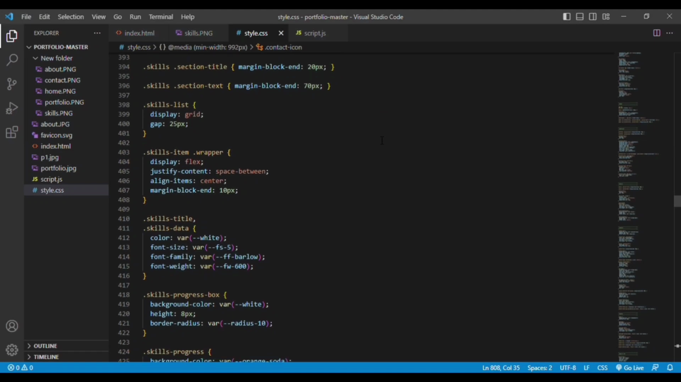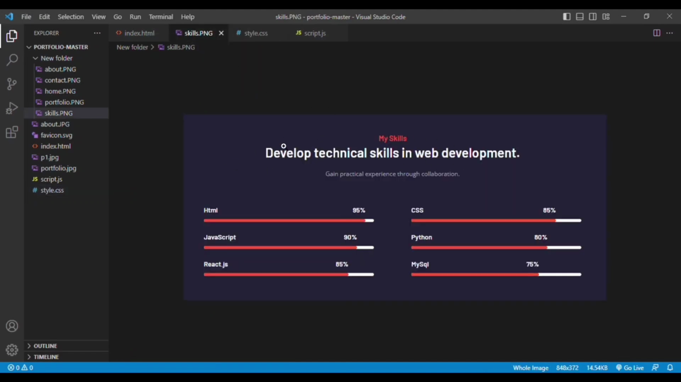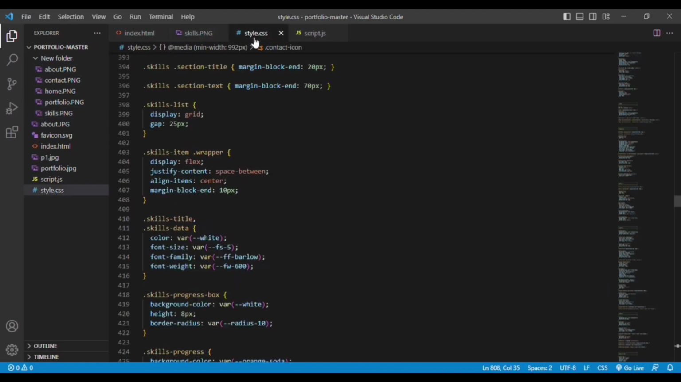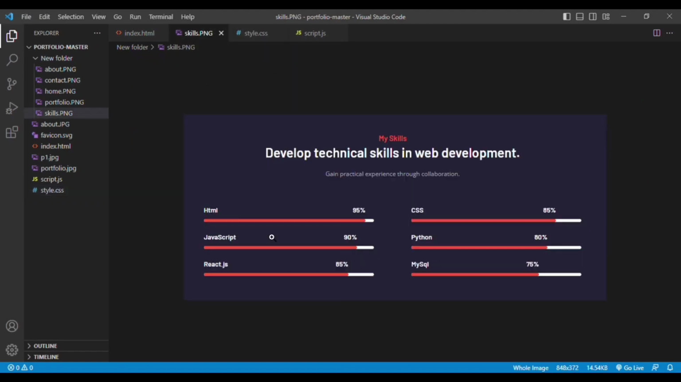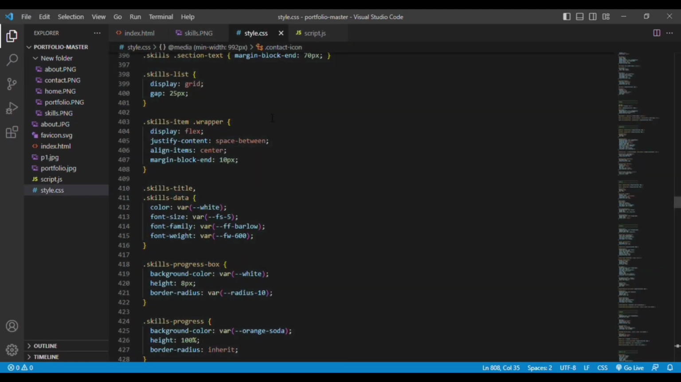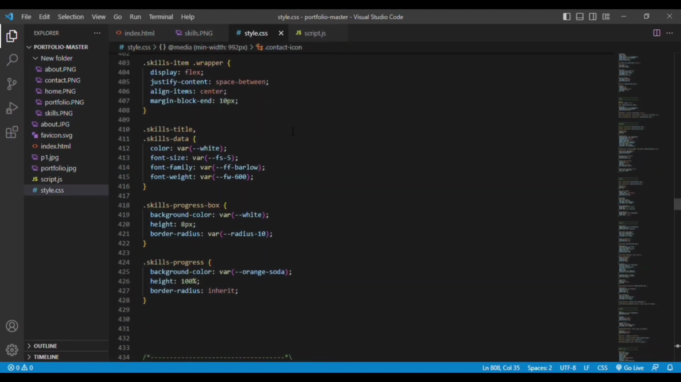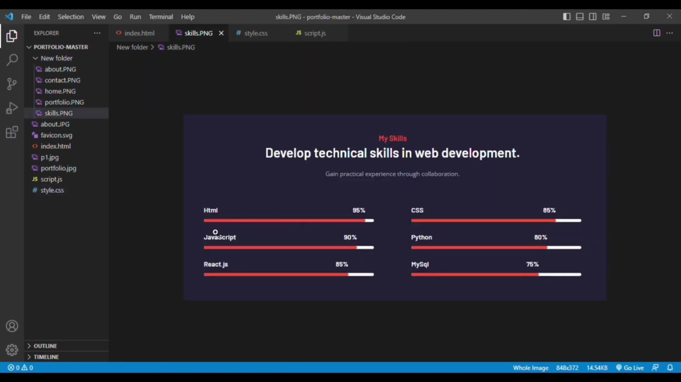In the skill section, the title and section text are aligned exactly at the center, and below them we are giving the margin. Then we have the section list, which is display grid, and the gap is 25 pixels. You can see they're aligned in a grid format with a gap of 25 pixels each. Then we have the wrapper. For the wrapper, we are adding display flex, justify content space between, and align items center. You can see the wrapper is this one, the HTML and the 94% line is nothing but the wrapper.